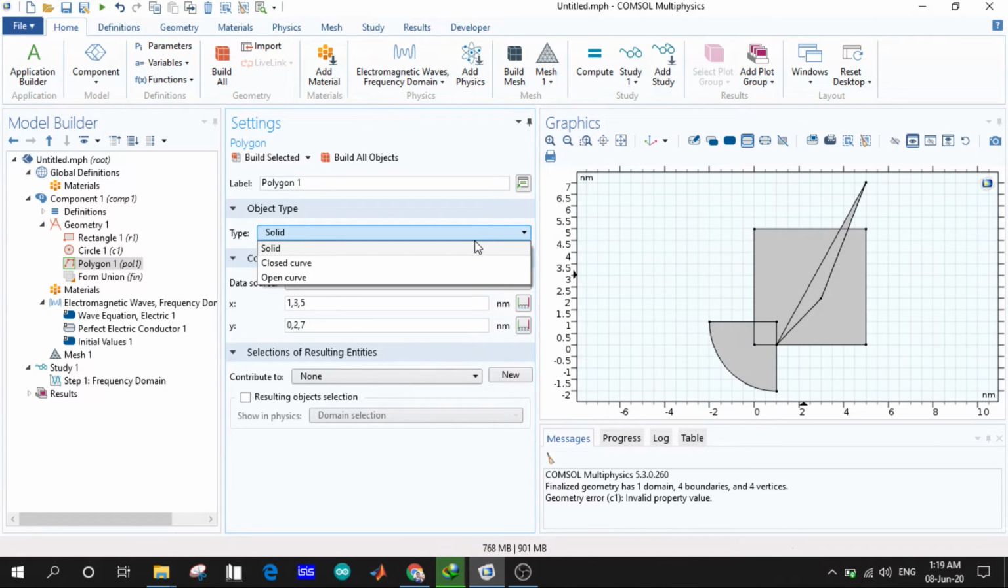If we choose closed curve, we'll see that the curve is closed. What's the difference? Look carefully. Previously it was a shaded area, and now this isn't. If we choose open curve, only the points will be connected. So it's not a polygon anymore, it's a curve.